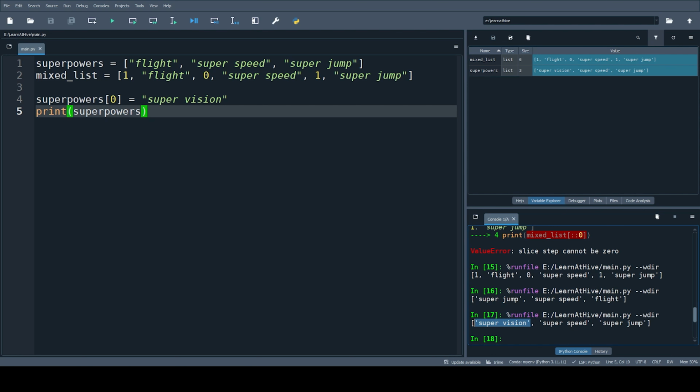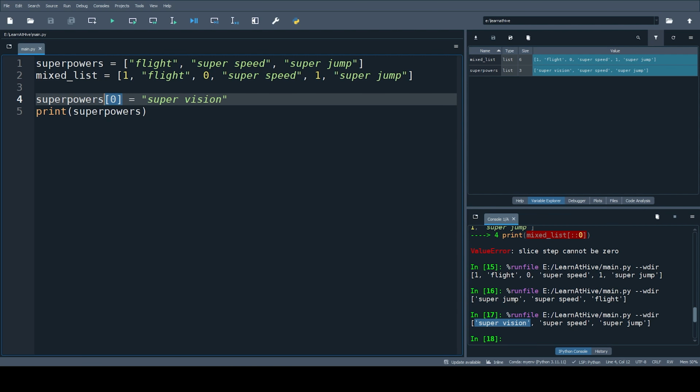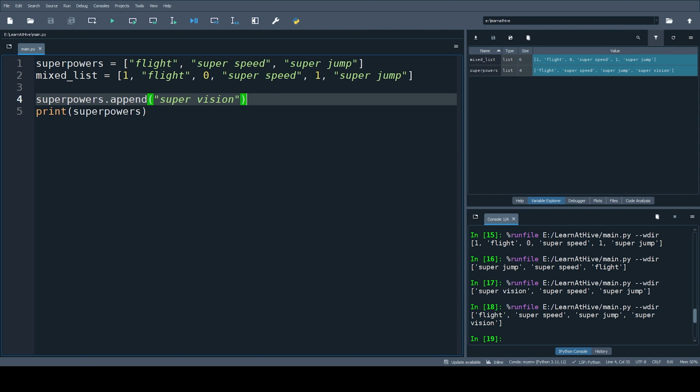You can also modify a list by adding an element. So let's say superpowers dot append. Append adds to the end of the list. Be careful here. So you can see supervision at the end.